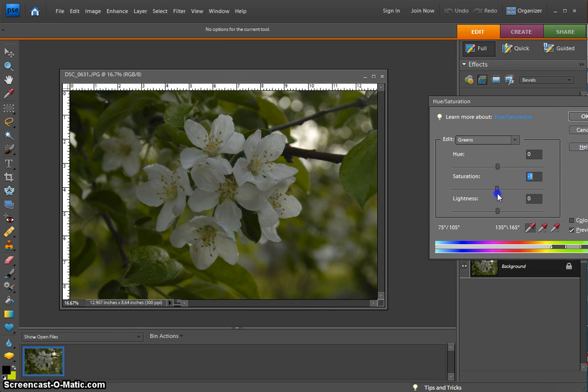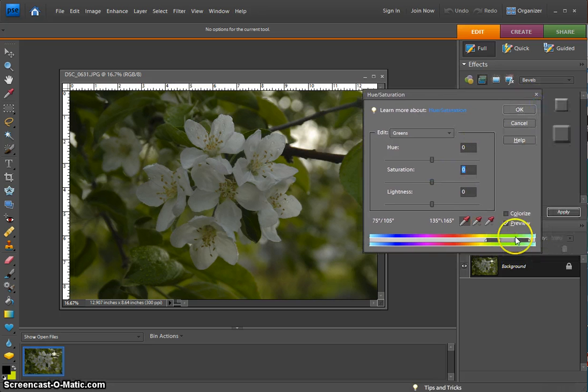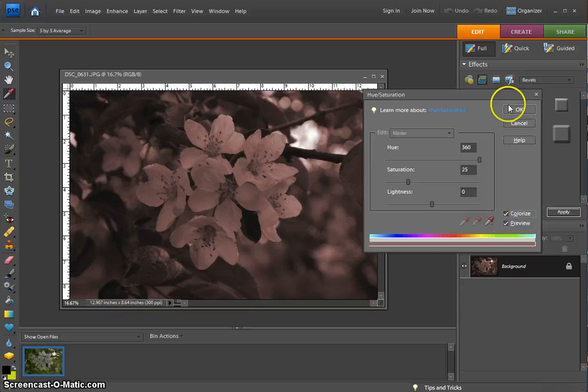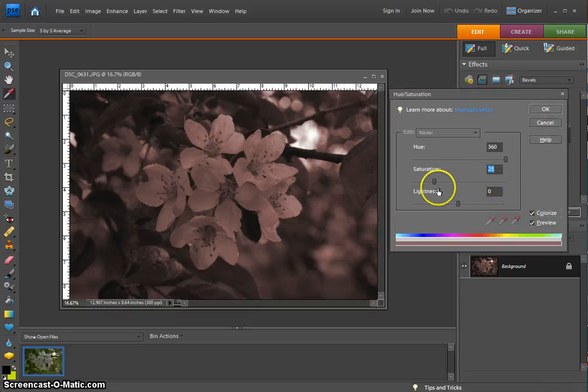Another neat feature of the hue saturation, if I click on Colorize, I now have the ability, by changing the hue, to actually produce a duotone or a sepia tone, depending where you go in the slider. The saturation also gives you more color and less color, and then you can adjust the lightness and darkness accordingly there too. So lots of possibilities there.